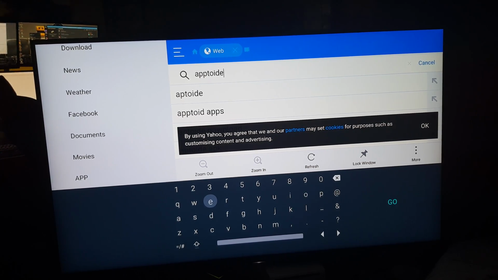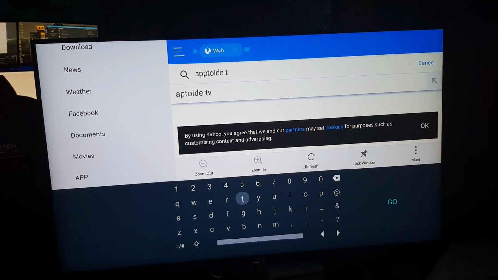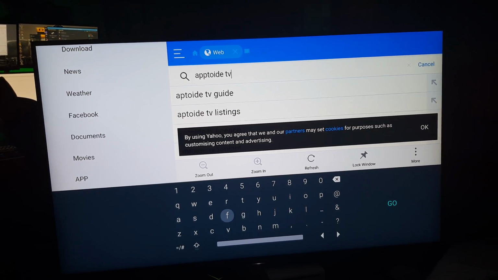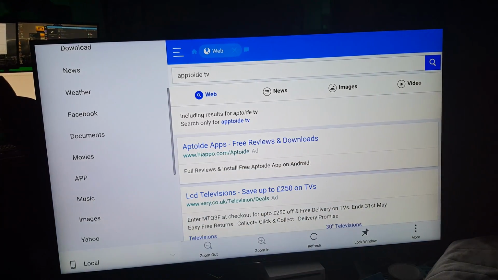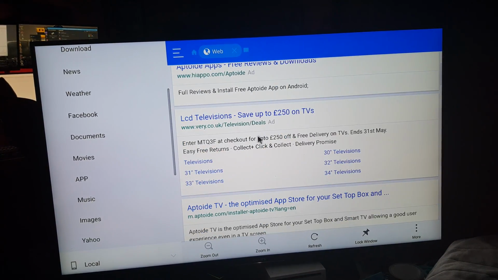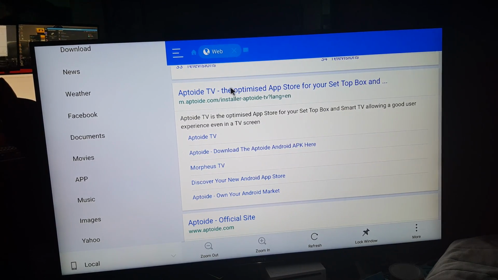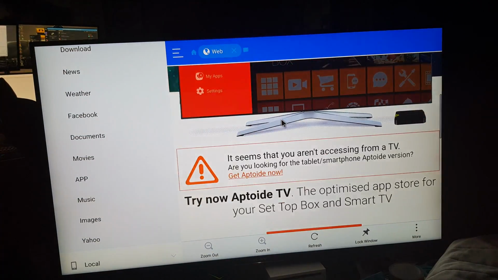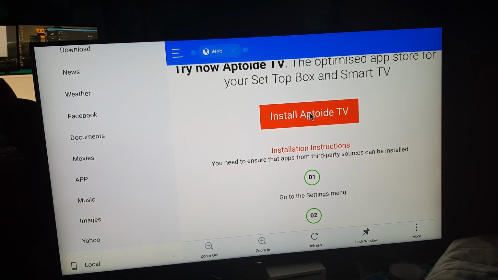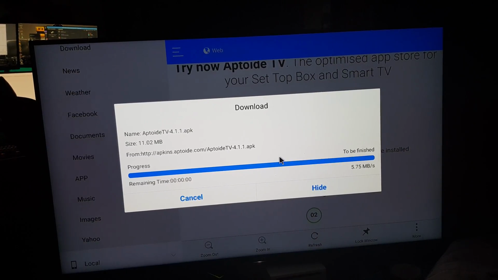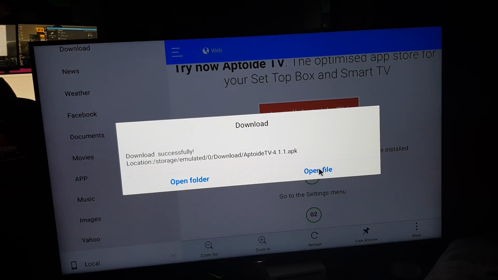When you're trying to download that, make sure you download Aptoide TV, because you can download the normal store, but it won't look that good on your TV. So you will click over here, then you just simply need to install. Yep, it's downloading now. You can open the file.